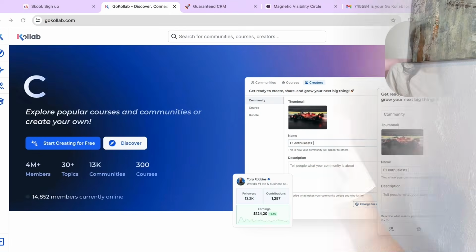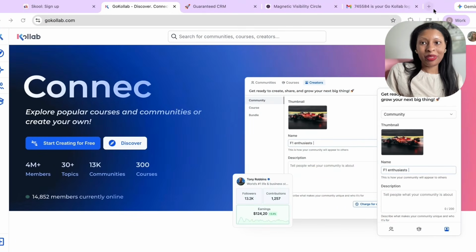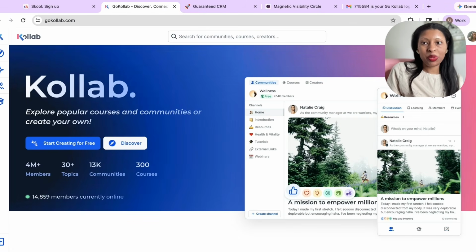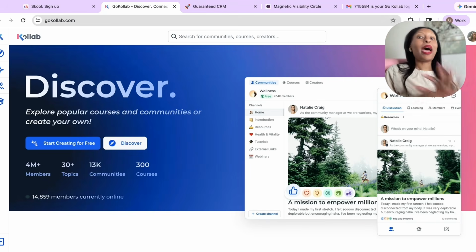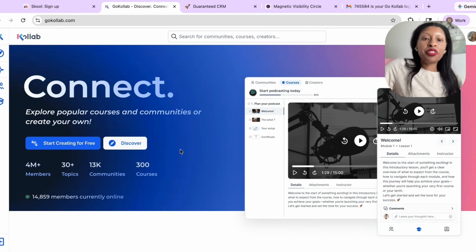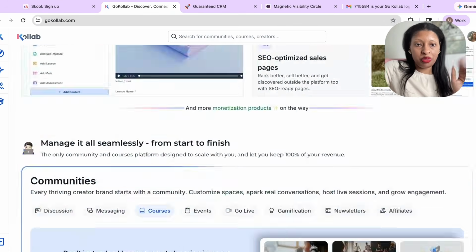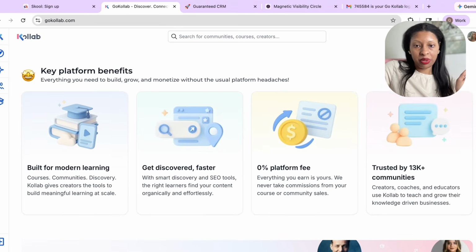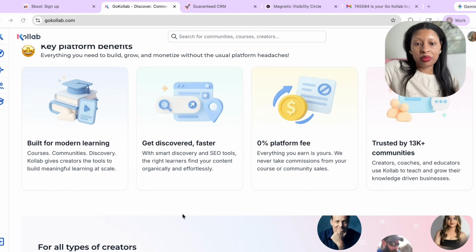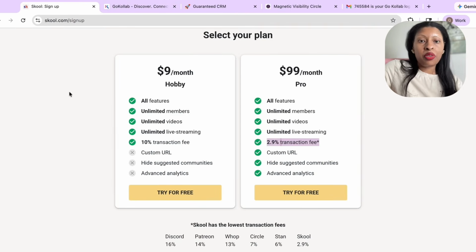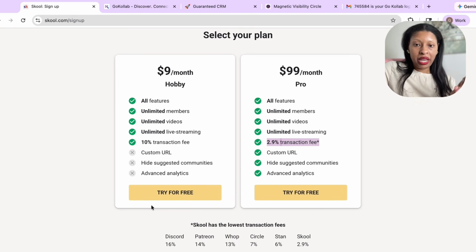Let's get into it. Okay, so this platform is called GoKollab or Collab, and I'm absolutely obsessed. So the first thing that I actually want to draw your attention to before we get into all the other stuff, because this is important to me, okay, maybe to you, I want you to notice how for Skool, right? At the bottom, Skool has the lowest transaction fees, and then it lists Discord, Patreon, WAP, Circle, Stand, and then Skool at 2.9%.